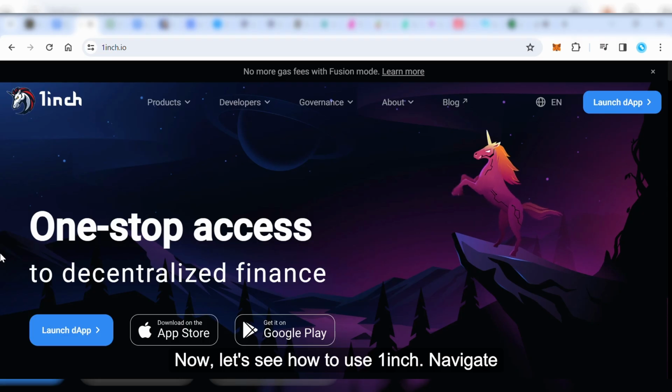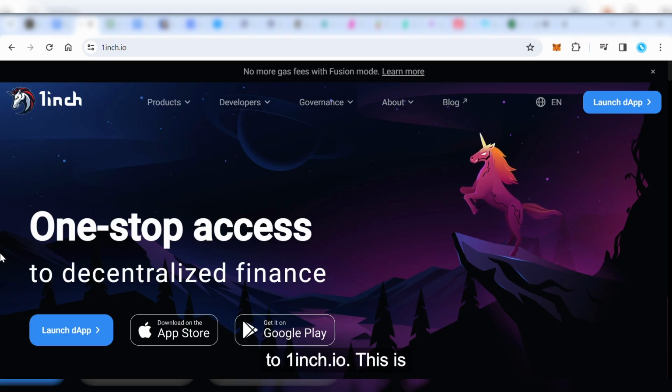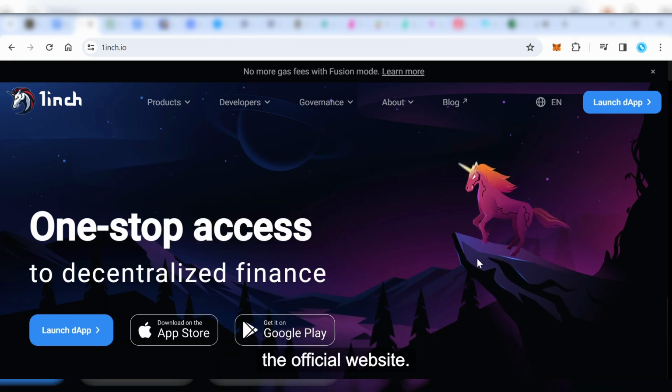Now let's see how to use 1inch. Navigate to 1inch.io. This is the official website.